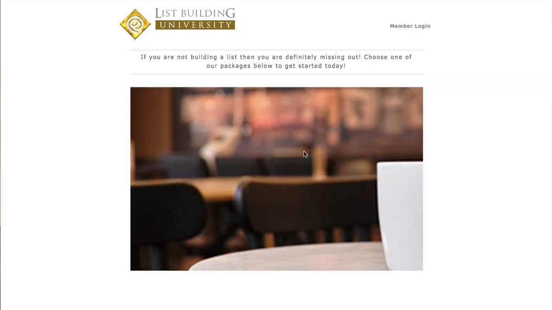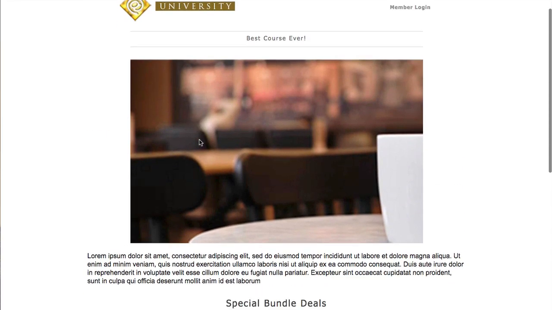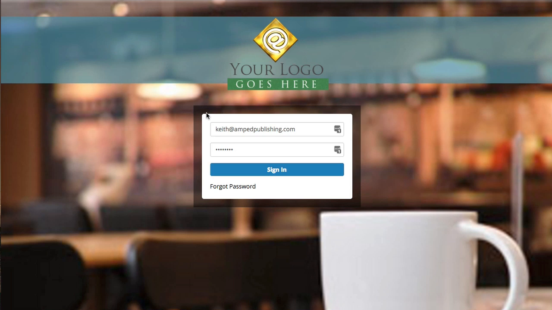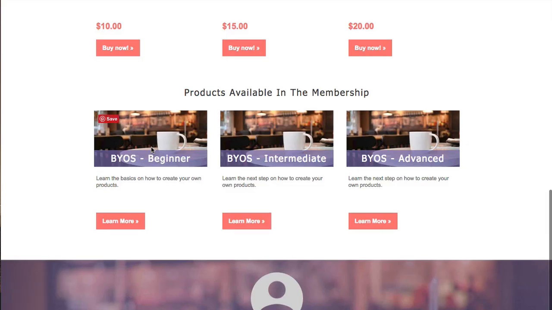Now, looking at the original, the main sales page here. You're going to have your member login, okay, which when I click that is going to take me to my login page, okay, which is also customizable however you want it to be. And then the buy now buttons, okay?